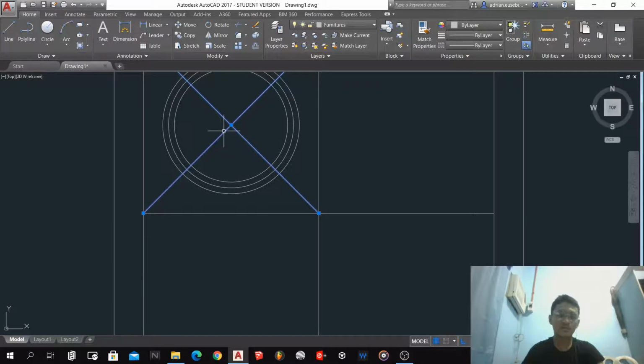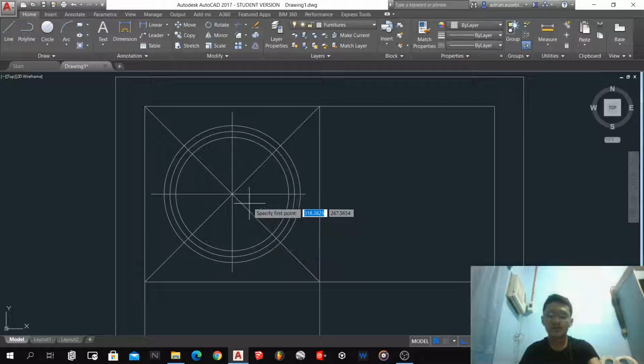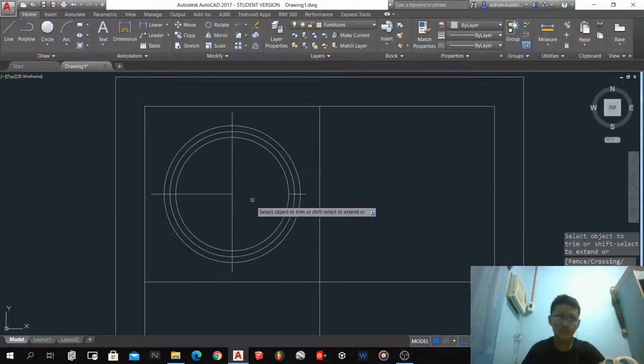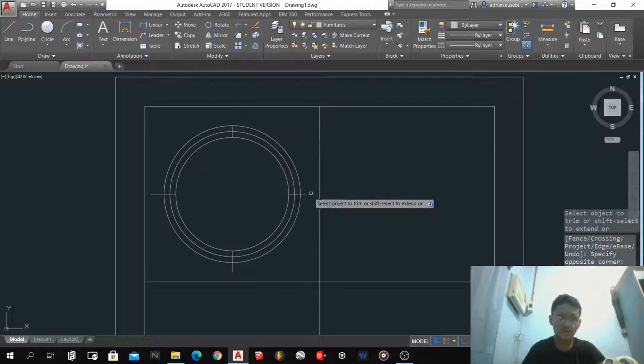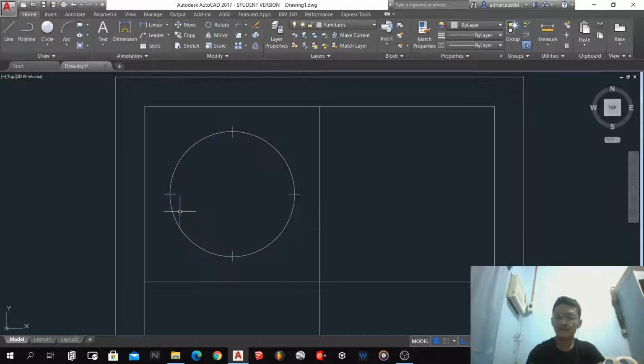Then delete. No, I think we can make a line here and extend, stretch, make a line here and stretch this one. After we stretch this, let's delete this diagonal line. Next is TR for trim. This one, this one, this one, and last this one. After that, we delete the outer and inner part of the circle.